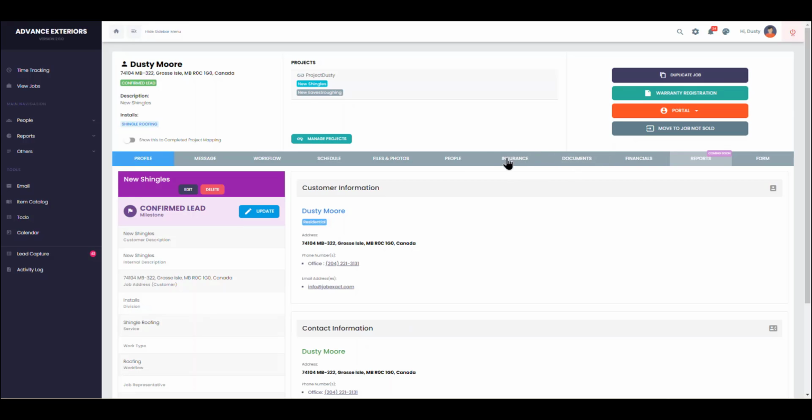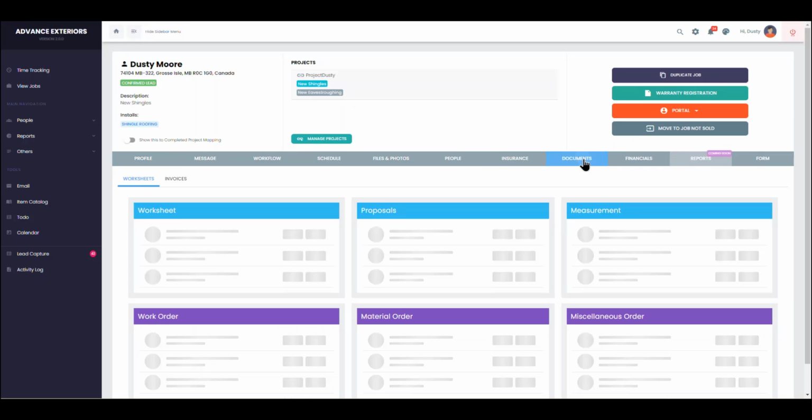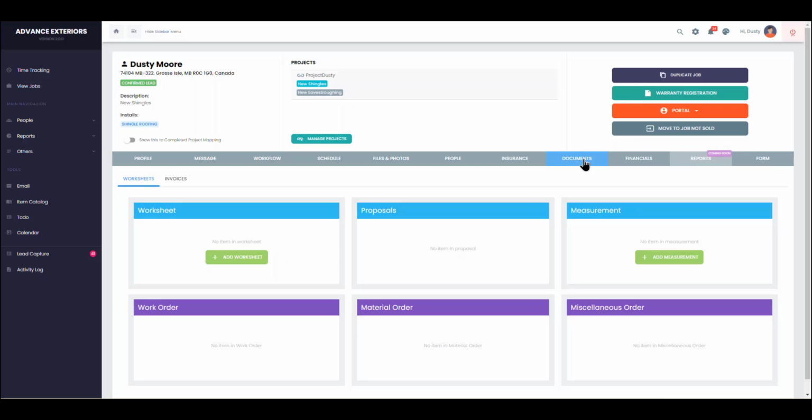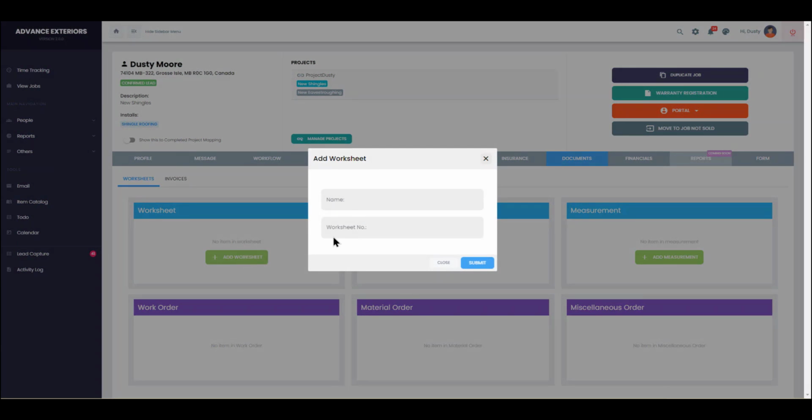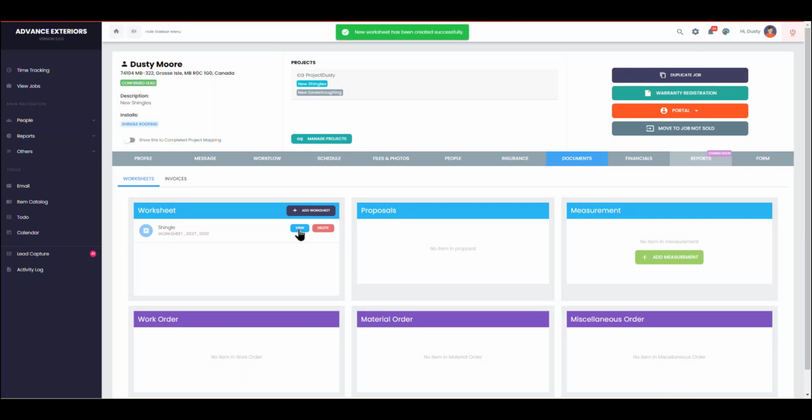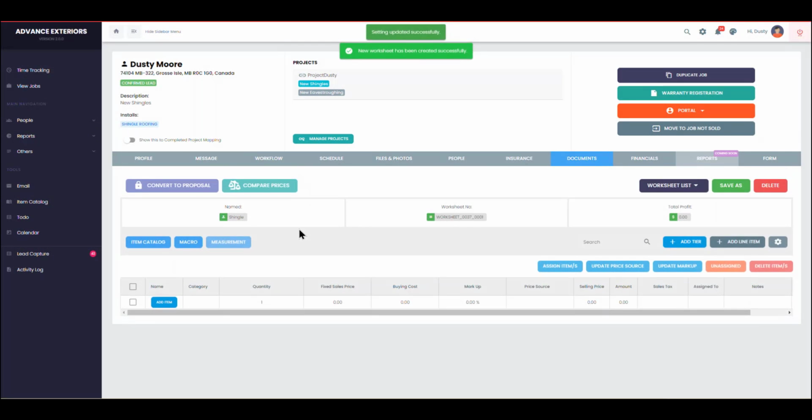Then, within the job dashboard, we're going to click on the Documents section, which is going to house all your estimates, your worksheets, and your measurements. The worksheet section is just like your scrap paper, where you're going to build the estimate and be able to review your profitability, your markup, and everything like that. First, give your worksheet a name, and then click into it to start editing it.